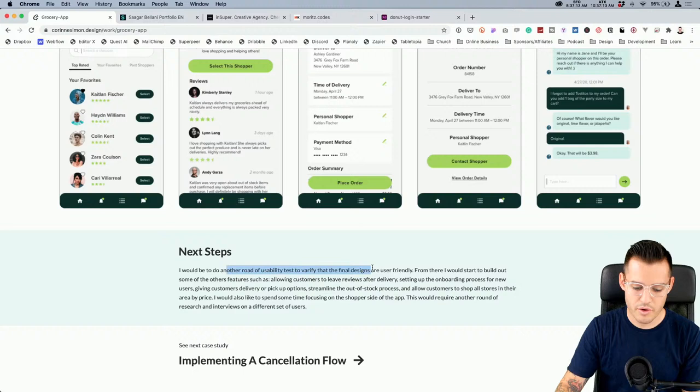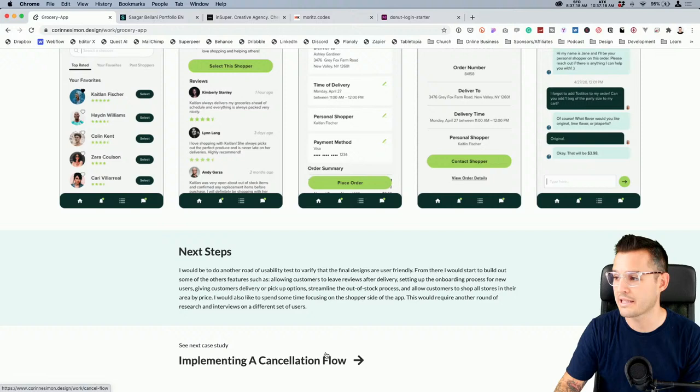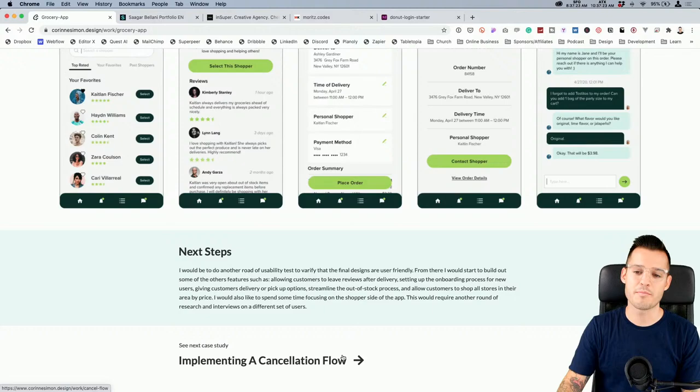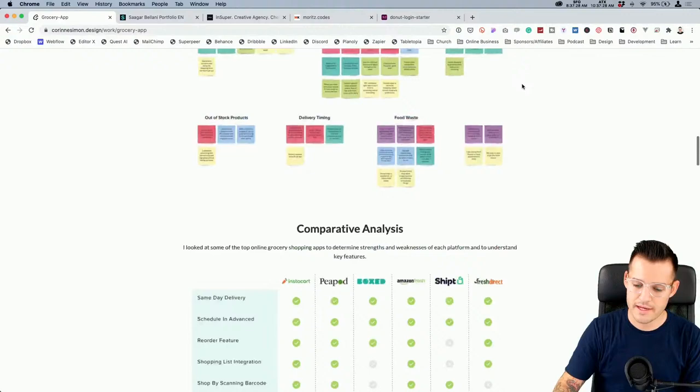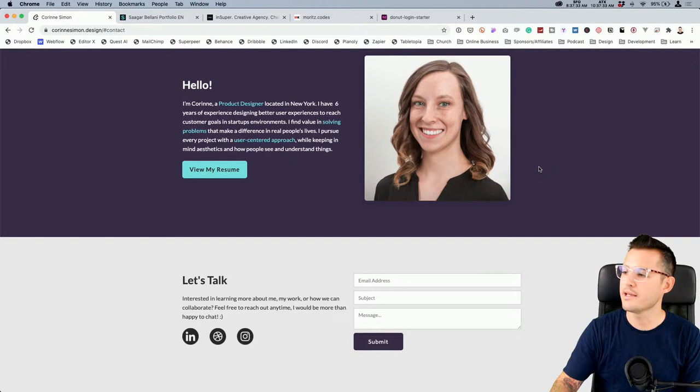So I'm thinking that this is probably a concept project, which isn't bad. But if you can get yourself to be in a real world situation, make sure you put those numbers up. Okay. All right. I think that's good. Corinne, I like it. What if I hit contact? Where does it take me? Right? It goes to your contact section. Really easy. She also has a nice picture of her smiling. Very approachable, very friendly looking.